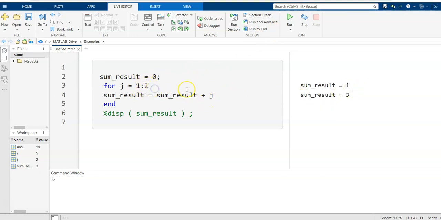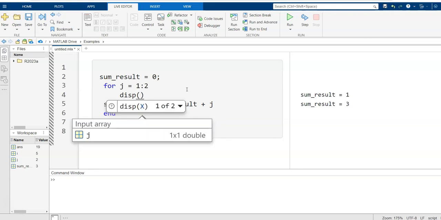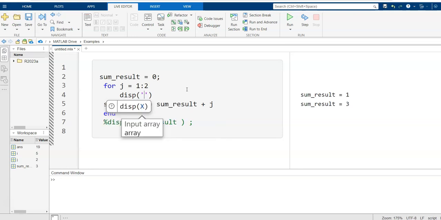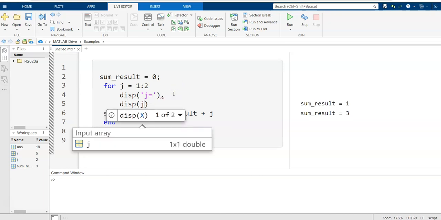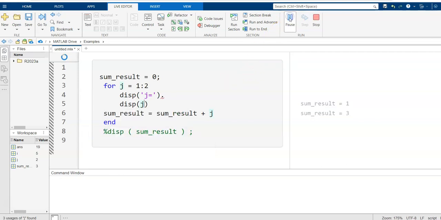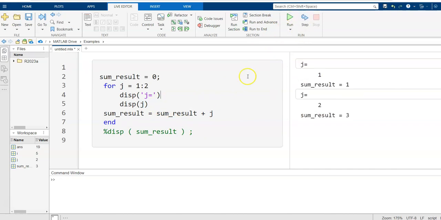Now I can put the display of j also, disp. Then I put disp of j equal to, and then disp of j. Now you can see, okay, there is some problem. Now when j is equal to 1, sum result will be 1. When j is equal to 2, sum result is already 1 and then it will add 2, so it will be sum result plus j, that is 3.